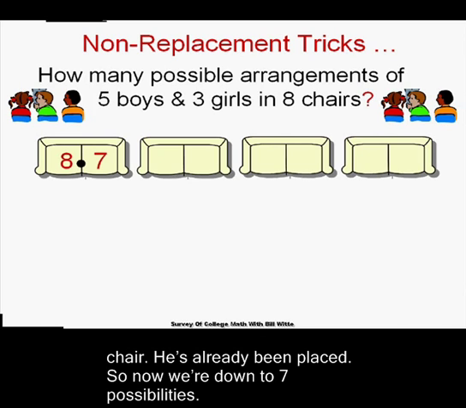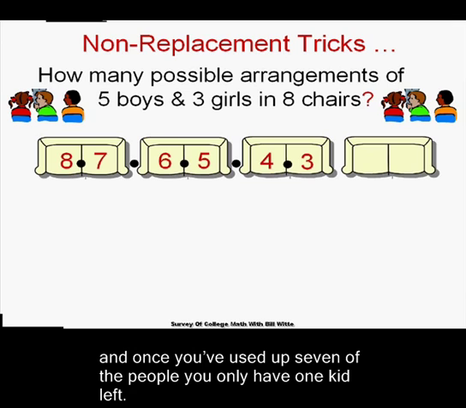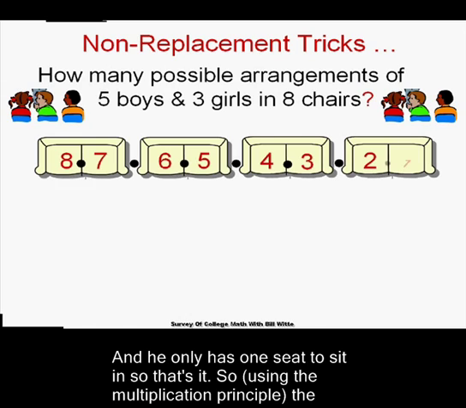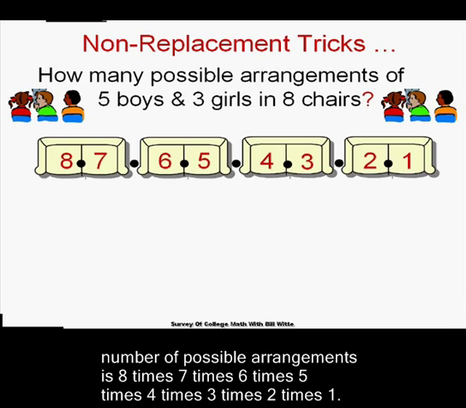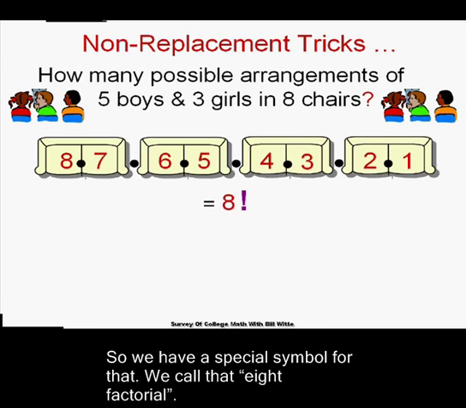We're still using the multiplication principle. In the third chair, you're down to 6, then 5, and so on down. Once you've used up 7 of the people, you only have 1 kid left. He only has 1 seat to sit in, so that's it. So the number of arrangements is 8 times 7 times 6 times 5 times 4 times 3 times 2 times 1. That's kind of a tough thing to multiply, especially if you had way more than 8 people, so we have a special symbol for that. We call that 8 factorial.